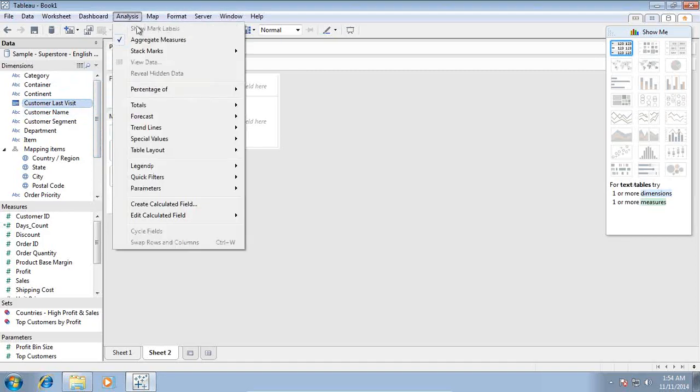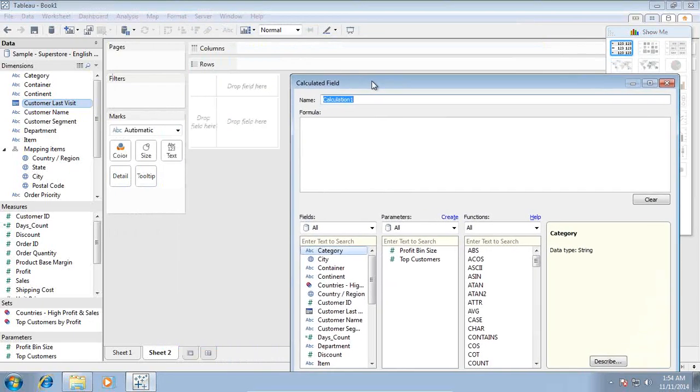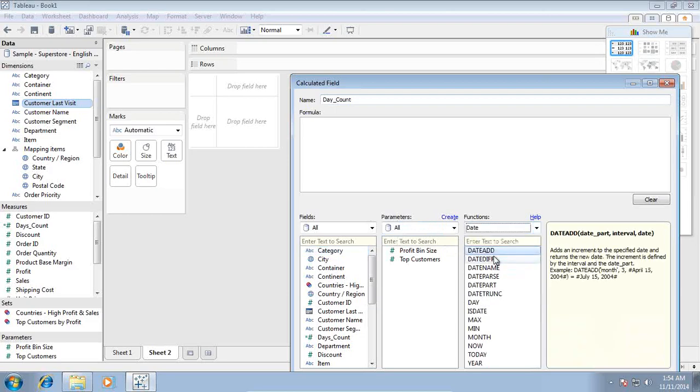So I'm going to create a new computed field over here, a calculated field. We'll do this in two steps. First, I'll identify day count. Day count will tell me the difference between the current date and the customer last visit date. So I'll use the date difference function. Under functions you find date difference. The date difference function takes three arguments: date part, start date and end date.